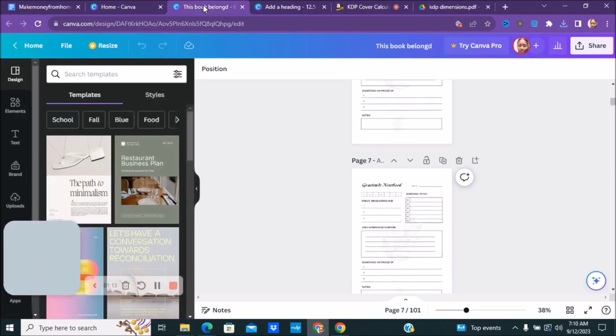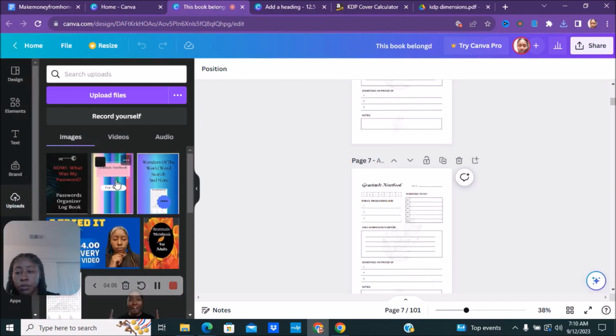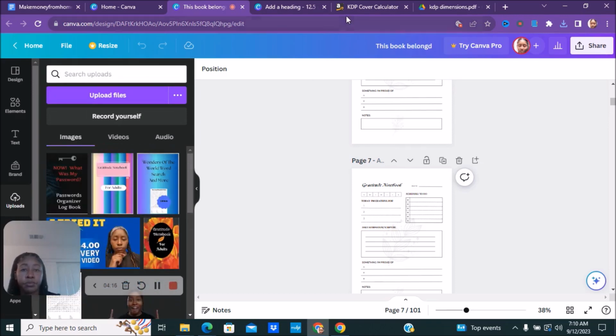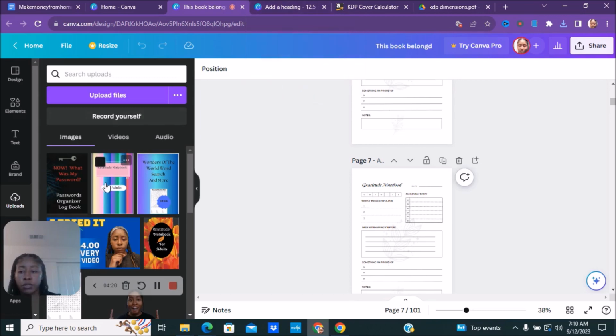If you know how to upload things, you'll go over here to upload, and then you will upload it. Here's mine right here, but you just put upload and then you upload it in here. It already has one in here that you guys can use or can see, but that's how you would upload your cover, and you'll just have it in here.